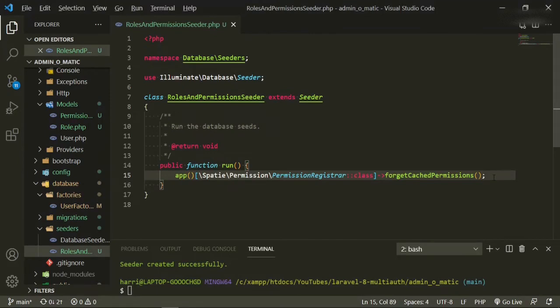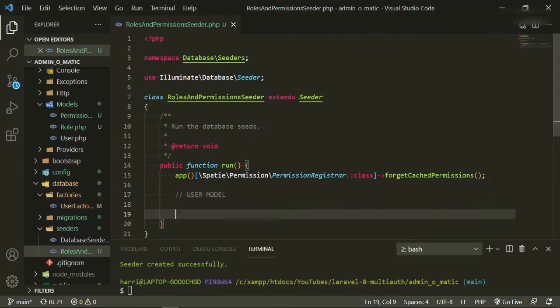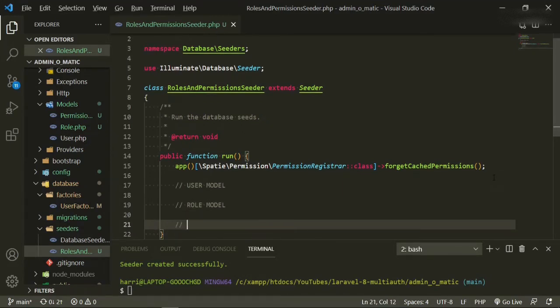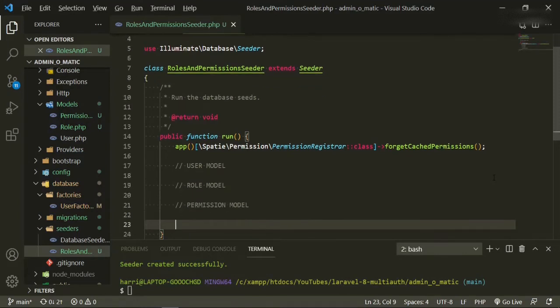So now we can come in here, and I want to put some notes in here. So for this one, it's going to be the user model. The next one will be role model. The next one will be permission model. And then the last one will be admin model. Now, if you decide to create any other models that you want to go in here, then you can just do the same. It's fine.